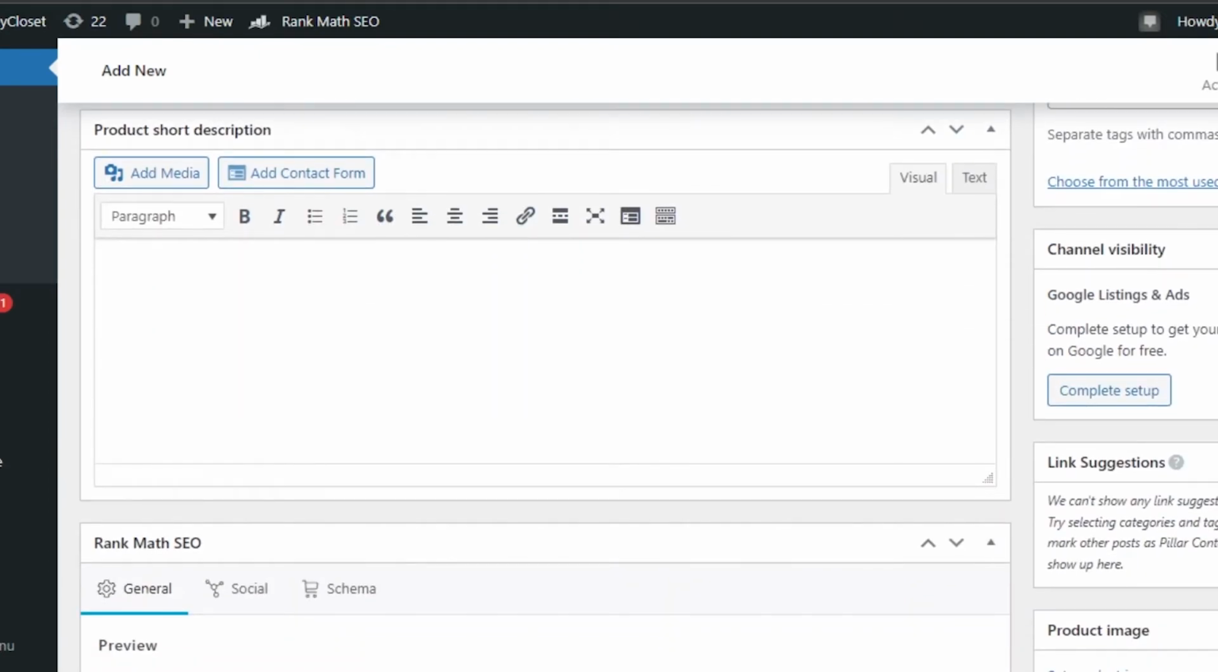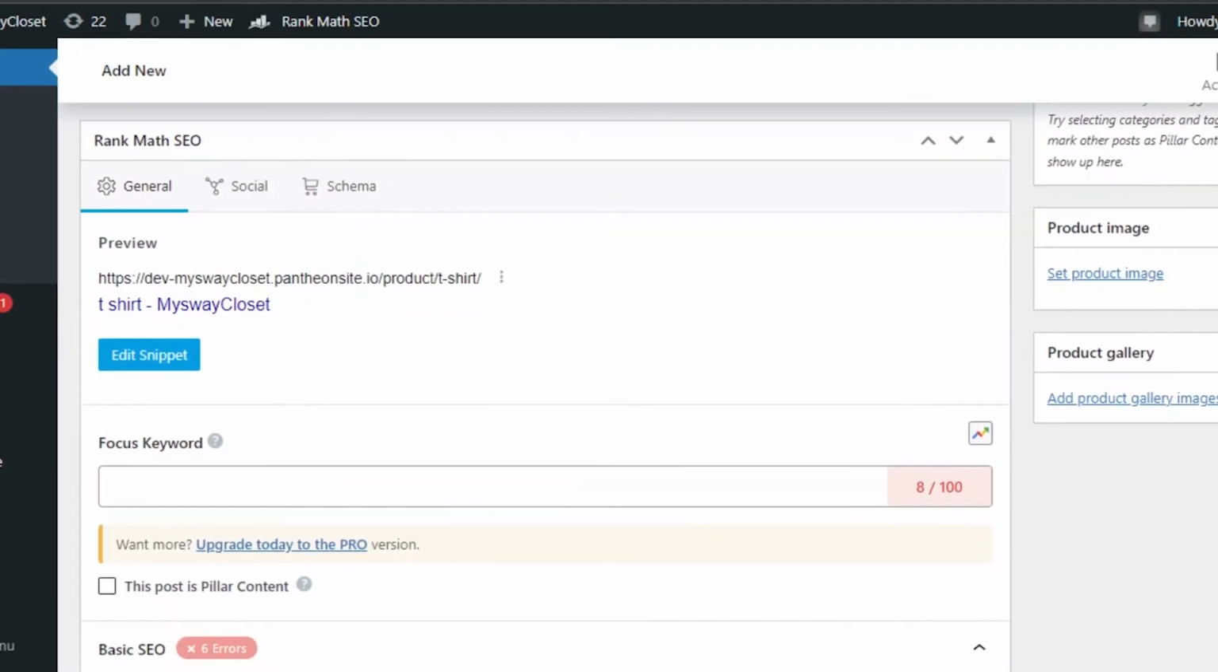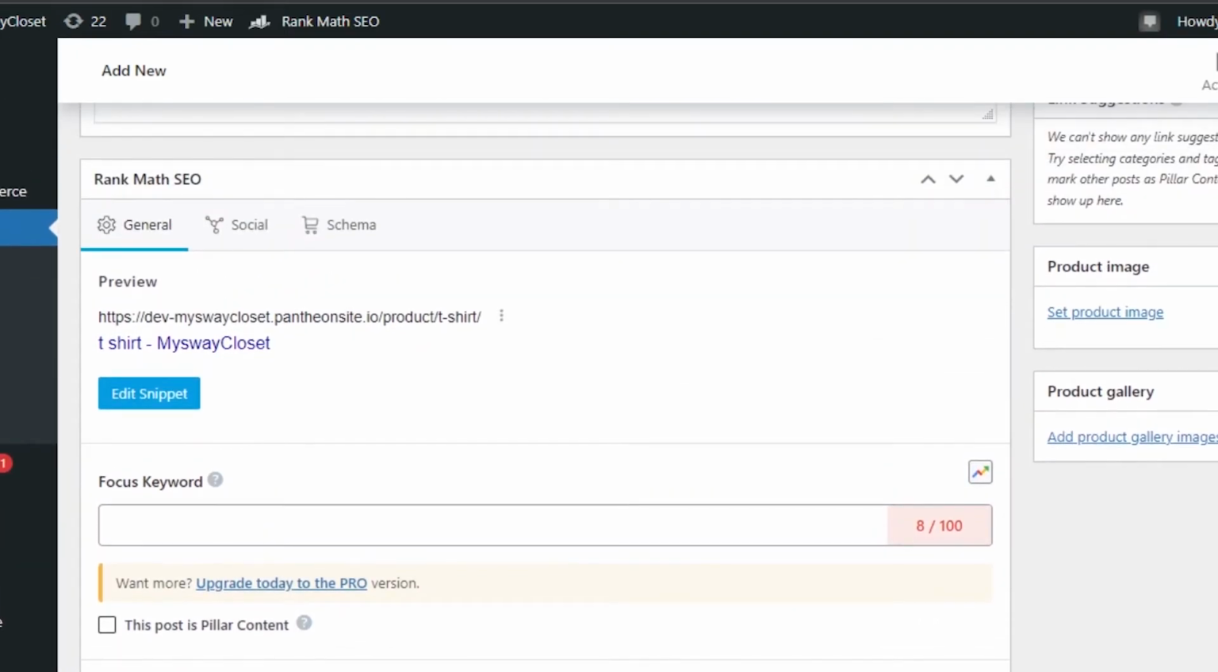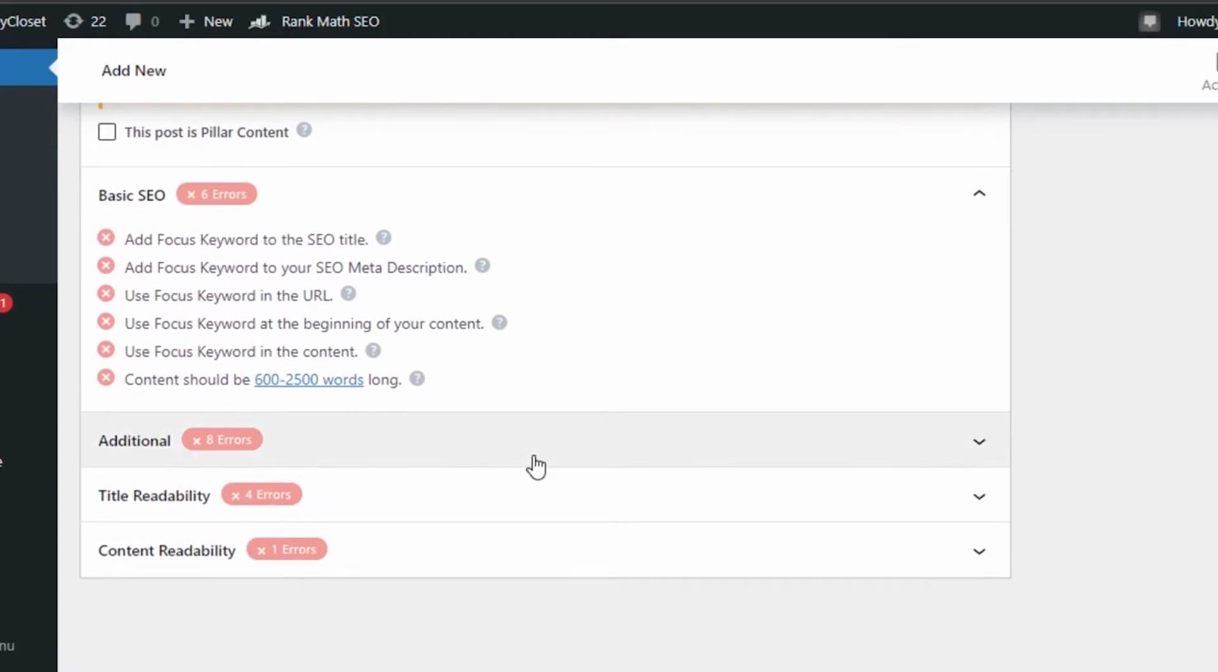Then we have the product description again. So I can just write the word description here, or we can add any kind of description. Then we have some of my plugins that I have added. So I have added Rank Math. You can see it right here. It's helping me with the SEO. And then we have other tools. So if you do not have them, then you will of course not get the option right here.